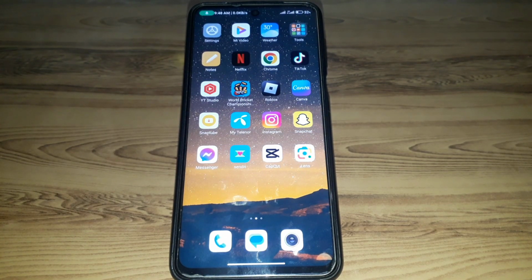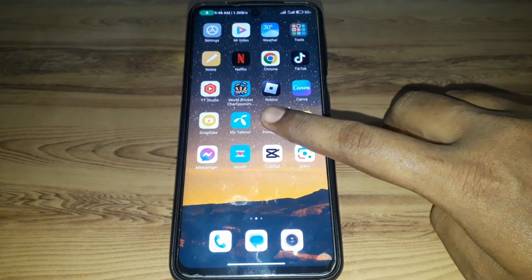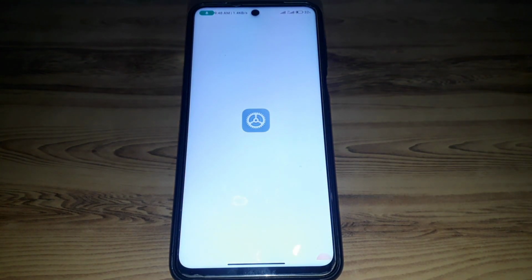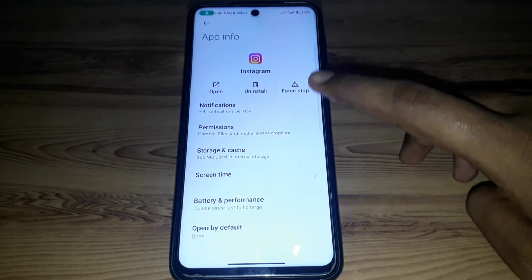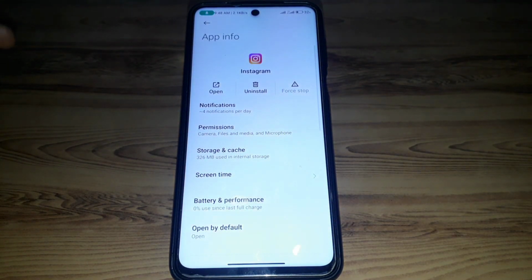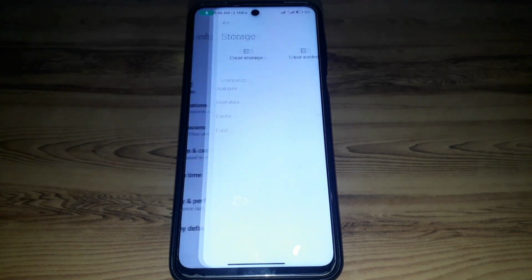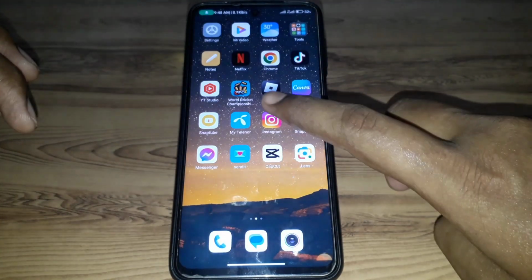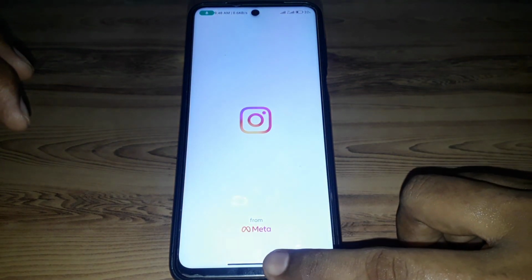But if the problem is still there, what you can do next is press and hold the app, and after that click on App info. Here, first you have to force stop the app. After that, clear the storage and cache, and then open the Instagram app and check whether your problem has been solved or not.